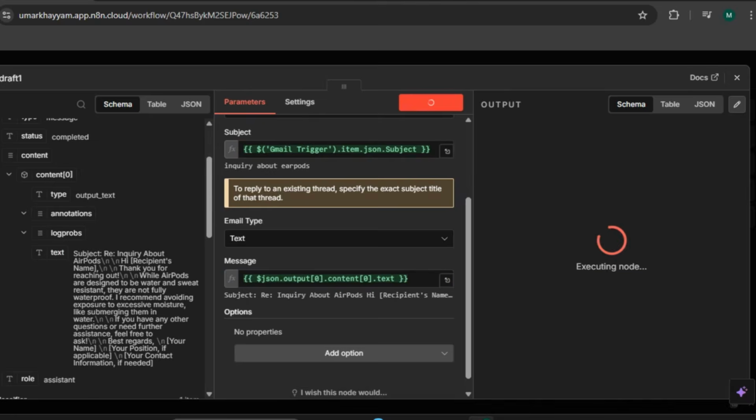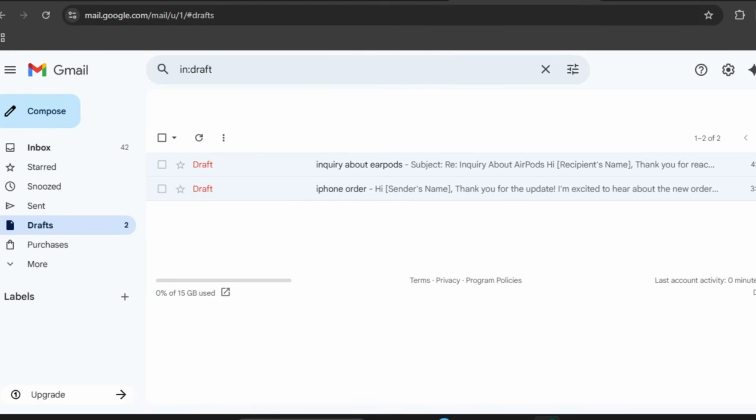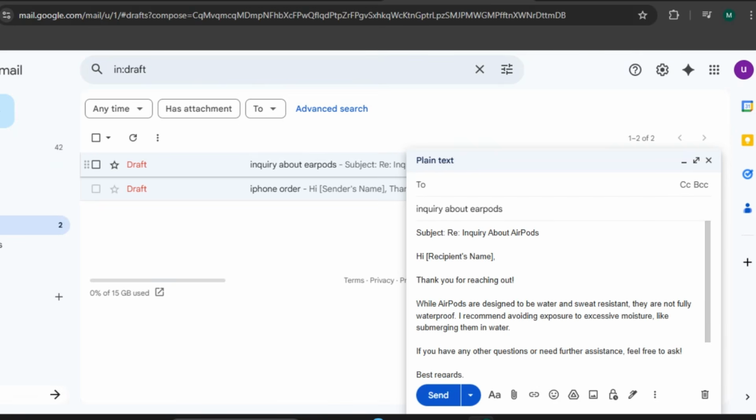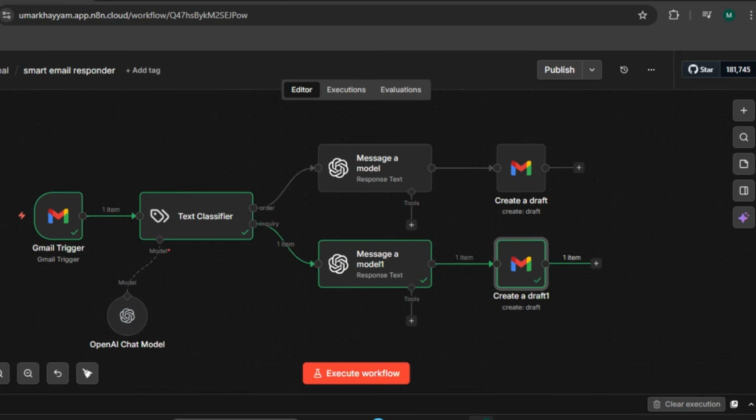Once everything is set, click on Execute Node to test it, then go to your Gmail and check the Drafts folder. You'll see that the draft has been successfully created with a response like, "Thank you for reaching out. Waterproof. I recommend avoiding exposure to excessive moisture, like submerging them in water. If you have any other questions or need further assistance, feel free to ask." This confirms that your inquiry workflow is working perfectly. The system receives the email, generates a relevant reply, and saves it as a draft for your review.